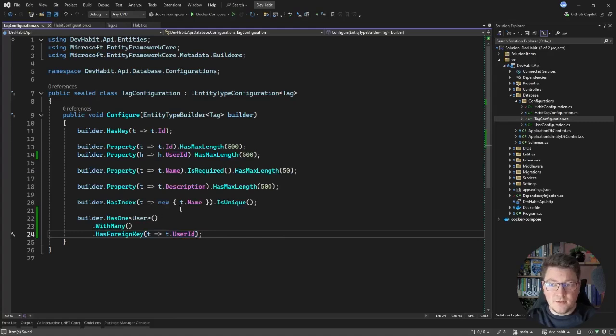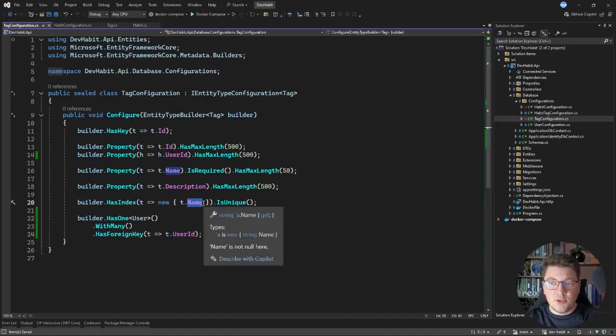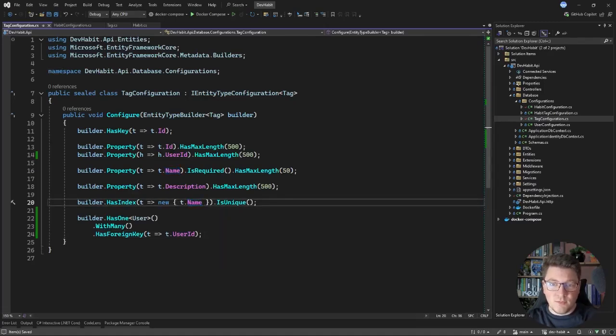Now another constraint that we have to impose here is the uniqueness of the tag name, which should be scoped to each user. So if I update this index to also include the user ID, I can make the tag names unique for each user, meaning different users are allowed to have the same tag name. Of course, we will also have to update our controllers to accommodate for this.